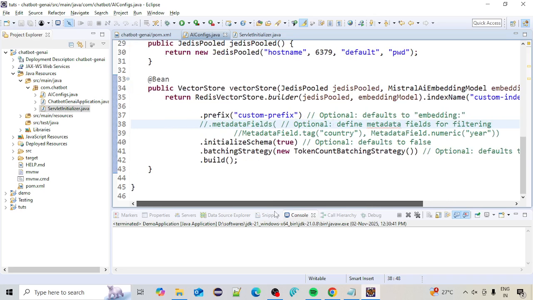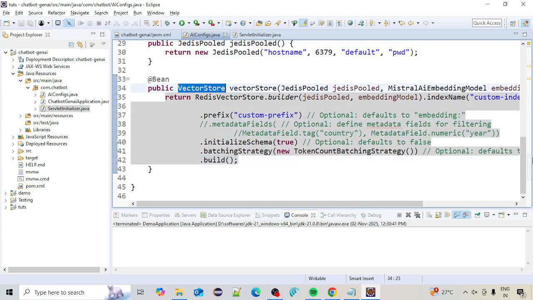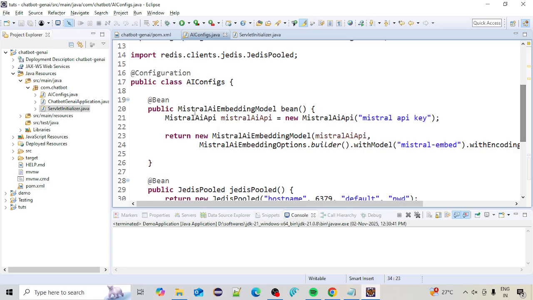Basically, it's a kind of database name that uniquely identifies different products. And this is a prefix. And yeah, the vector store is ready. And the embedding model is ready.